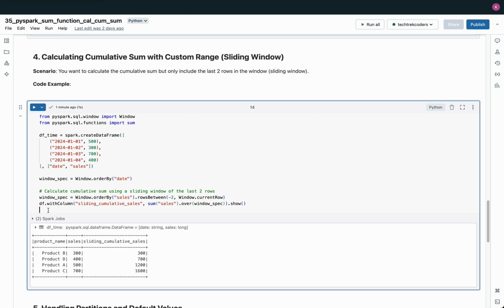When we call show, the data frame displays each date's sales and the sliding cumulative sales total based on the last 3 rows. This approach is useful for short-term trend analysis and localized insights within time series data, as it highlights recent changes or patterns over a defined interval, such as day over day changes in sales.